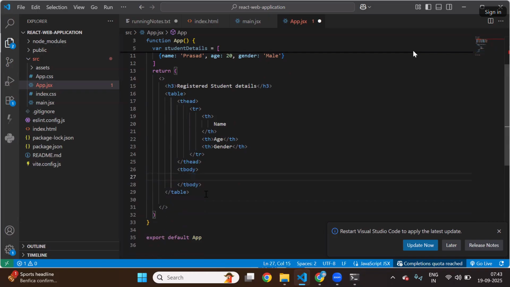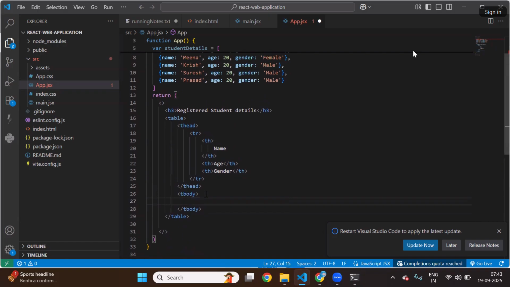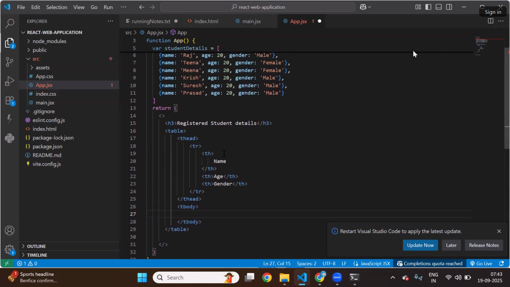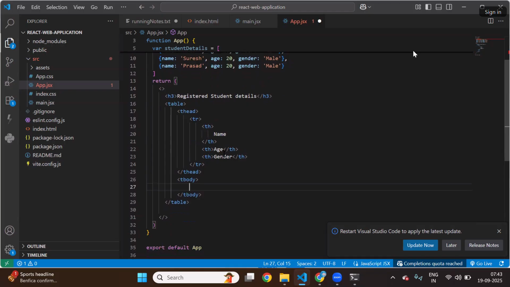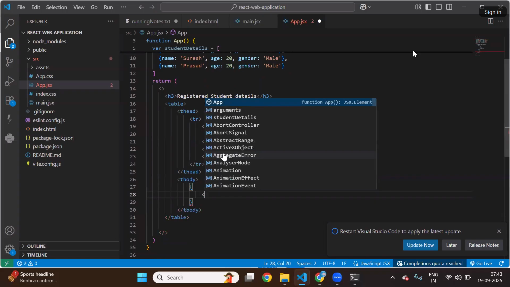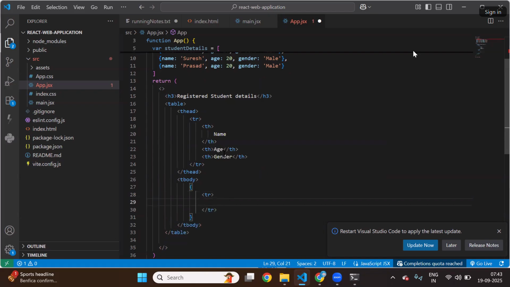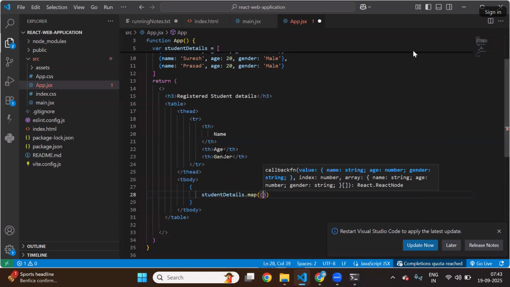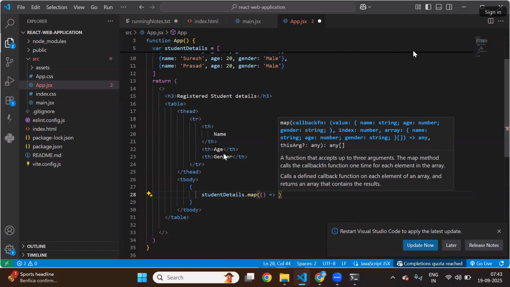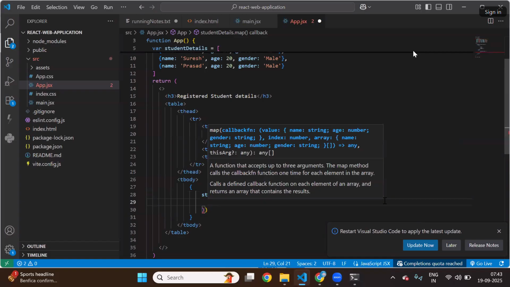Now I need to iterate over the array. When you're iterating over, then you're going to read the data and you're going to render the content on the page. Now I say an expression. Under that, I say something called a tr. Okay. Before that, I need to use the map method here. What I'm going to say, this student details dot map method, like this.